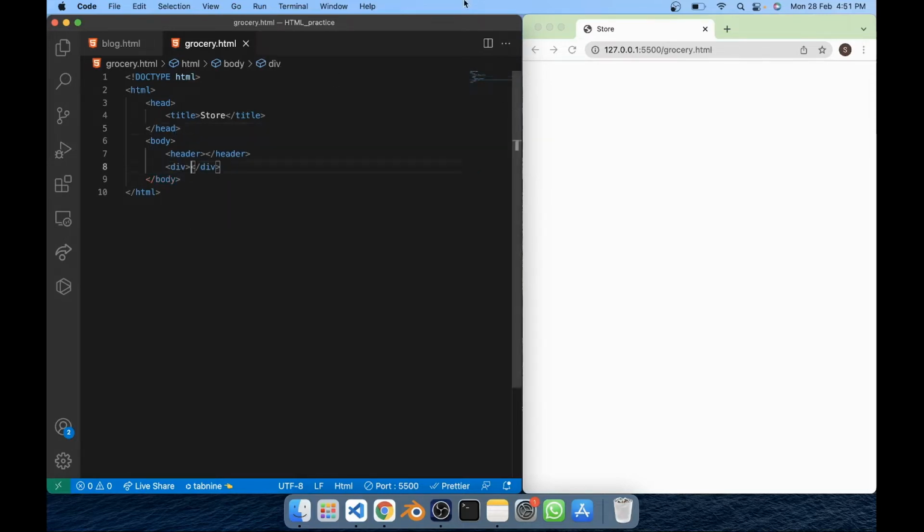So you know div is one container type of tag, so it can contain many other elements. So in this particular div there will be one table, and inside the table there will be serial number, name of the product, then the quantity of the product, then the rate of the product, then the price of the product, and at the bottom there will be total. So it is just like a normal store bill or grocery bill, whatever it is.